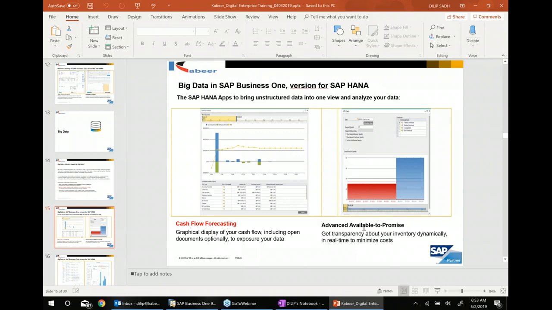And the second one is advanced available to promise. Advanced available to promise is basically another use case of SAP Business One. What is advanced available to promise? Available to promise basically means where you would like to promise inventory on the basis of certain availability points.